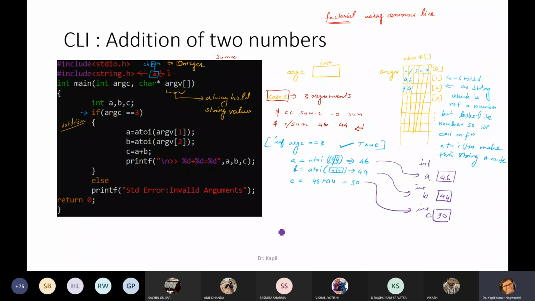And on the command line, now we are executing this line. It will print the double greater than sign. From a new line, it will print %d. What is %d? This is a, this is b, and the last one is c. So in place of a, it will write 46 plus 44 equals 90. So this is for 3 arguments, and the else branch will not run.